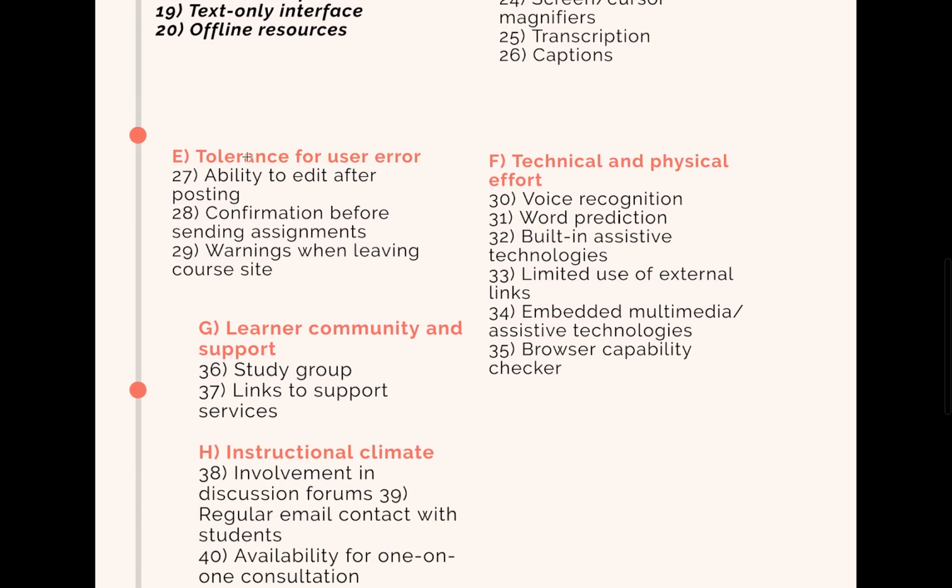The fifth one is, as you see here, tolerance for user error. For example, many times by mistake people click on send and the assignment is delivered to the instructor by mistake. So do we have confirmation before sending the assignments, or can we edit after we post something on a discussion or something that we send the teacher or instructor? And do the students get warnings when leaving the course site?